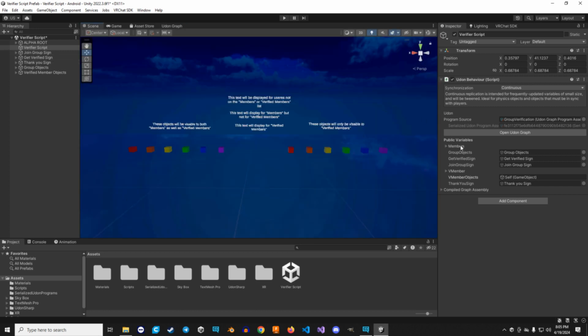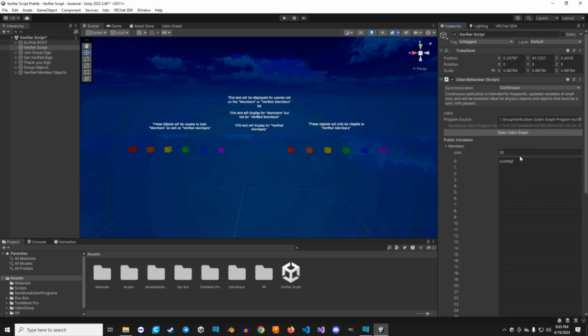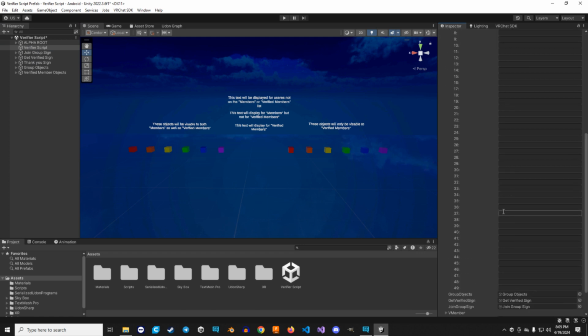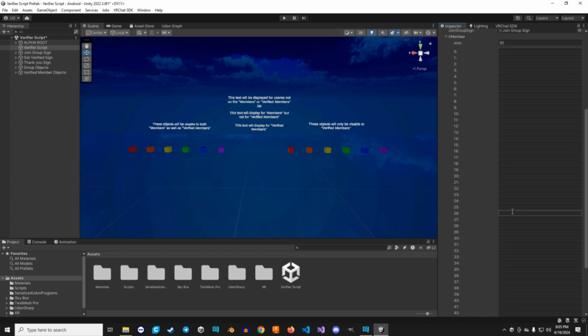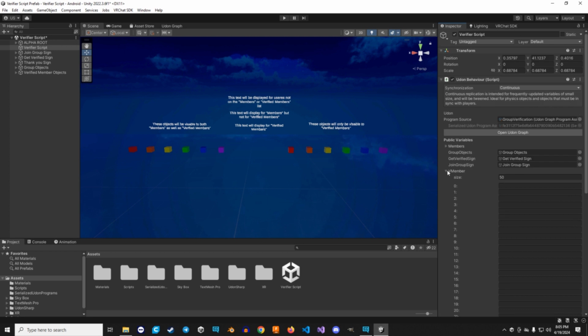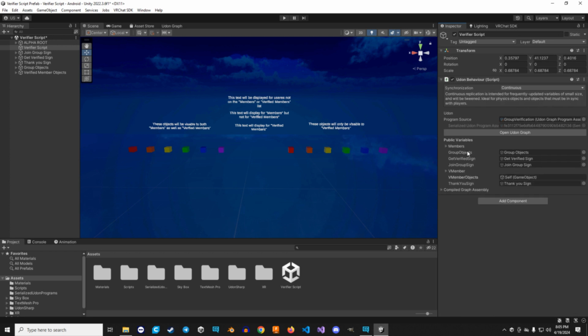So again, over here we have the Verifier script, which is over here, and we have the dropdowns. You can set the size of these lists to whatever you need, and it gives you that many spaces to enter member names. And then vMember, verified members, you also have your list there for your verified members. Group objects is group objects, item or game object over here, the get verified sign, join group sign, verified members objects. Let me fix that. There we go, verified members objects, and thank you sign.